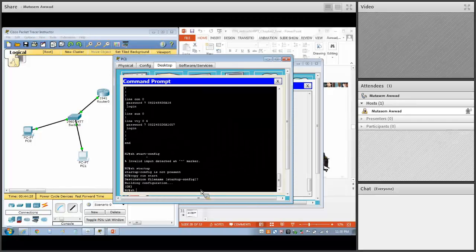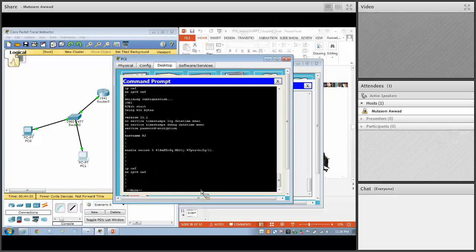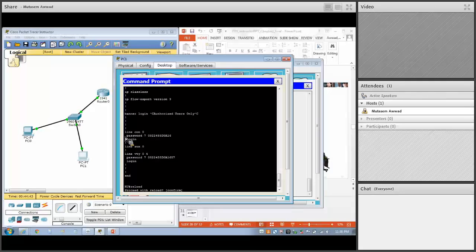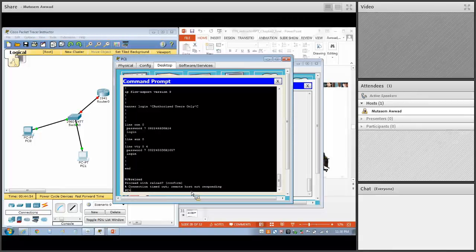And now if you type show start, the configuration file is there and it's saved. Now you can reboot the router. Let's reboot it. You type RE from the privilege mode, reload, enter, confirm, enter. Actually, if you are telnetting, they're not going to allow you. So let's do yes, you lose connection. All right, let's telnet again. Telnet 192.168.10.1.